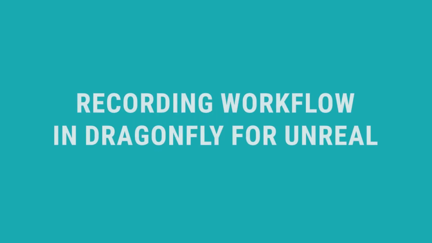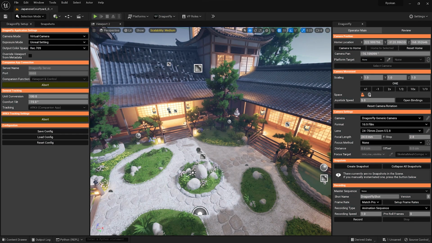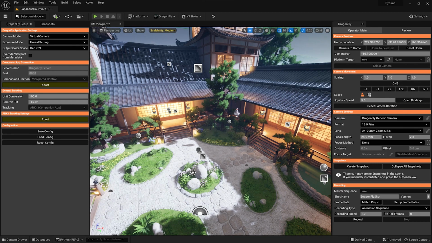Hi, this is Johannes with Glassbox, and in this video I want to give you an overview of Dragonfly's recording workflow. Understanding this isn't a requirement for starting to record with Dragonfly, but it will be useful to understand how Dragonfly helps you take an animated scene all the way through the VCam recording process to an exported sequence.